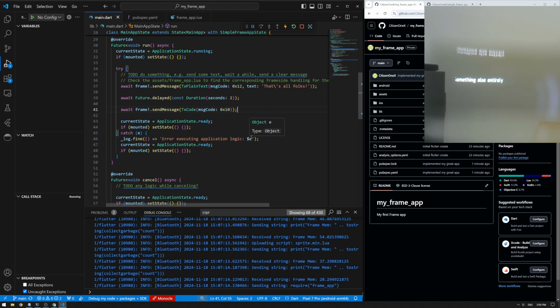And of course, you can copy more interesting sample apps as well, because there are plenty that use the camera or track the IMU on the frame and things like that. Anyway, that's it for now. I hope it was helpful.